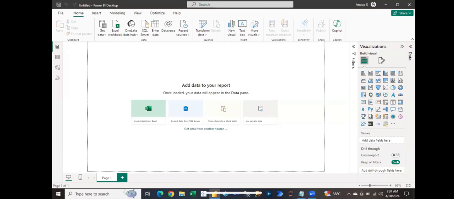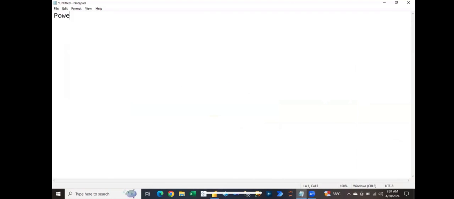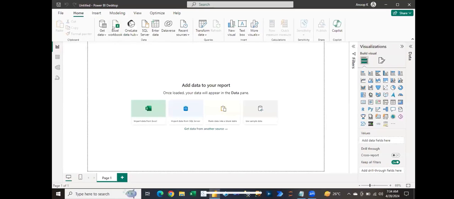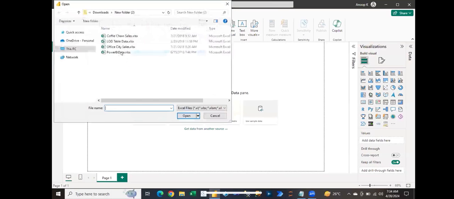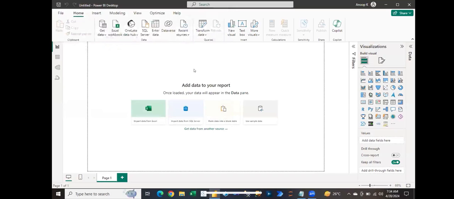We are going to see the concept of the Power Query Editor window. We use this Power Query Editor where you have to perform data massaging and so on. In that case, you can use this Power Query Editor window. So let me import the data set first, that is the Power BI data set.